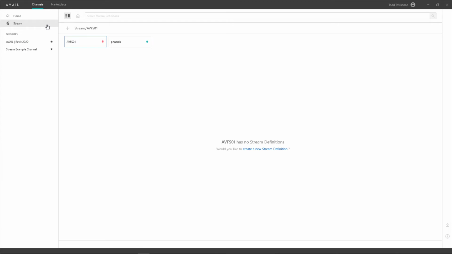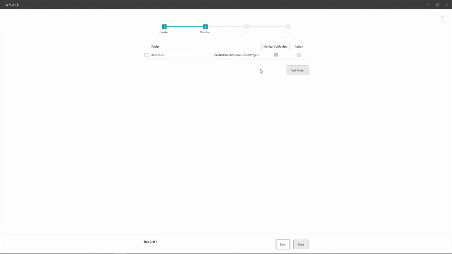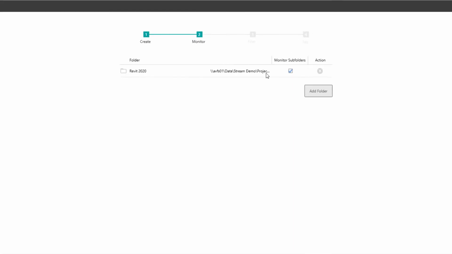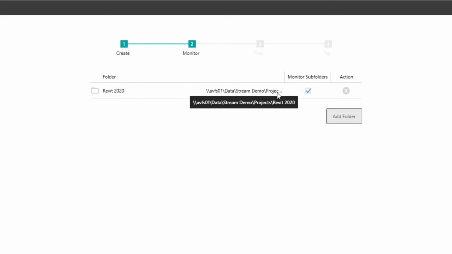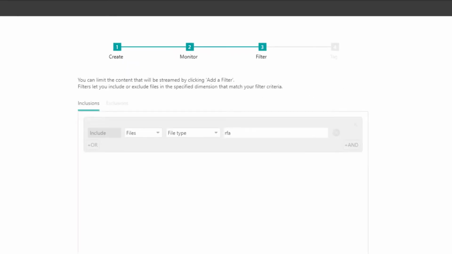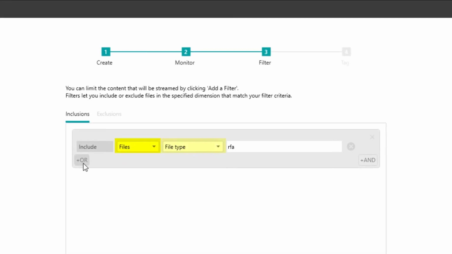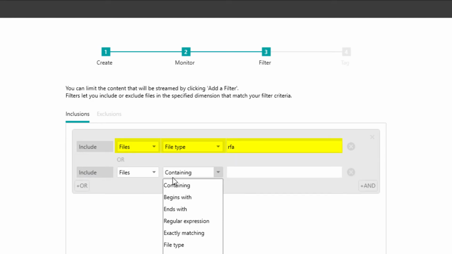Set up rules called stream definitions to control precisely what and where items go in AVAIL. For example, you could say, index content from my Revit 2020 projects folder, including the subfolders, and only include in my channel files which are file type RFA or RVT.